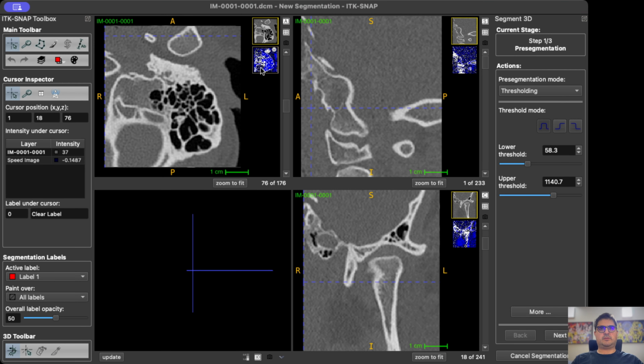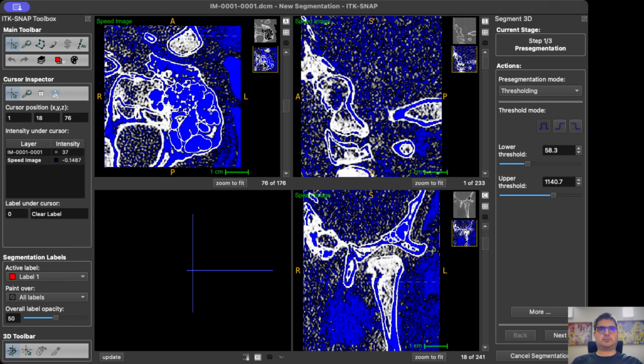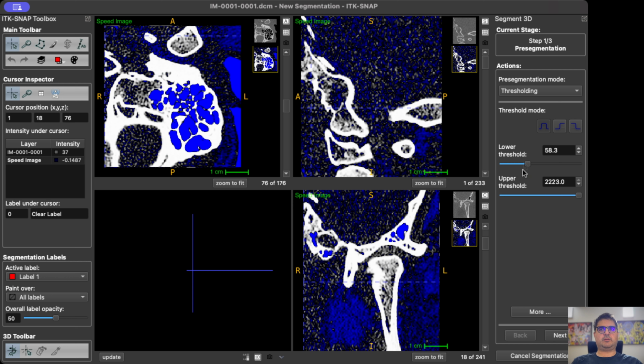Now I'm going to use the method of threshold or thresholding. There are other methods, but for now we're going to use this one. We're going to switch to this view, and I'm going to pick the upper and lower thresholds. So since we're looking at bone, really, we're going to use the higher thresholds. These thresholds are essentially the Hounsfield units, or the radio opacity of the tissues. So you really want to capture as much of the bone as you can, including the fine trabeculae inside the mastoid, while excluding the soft tissues.